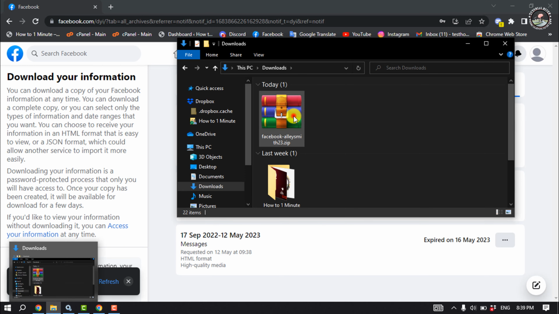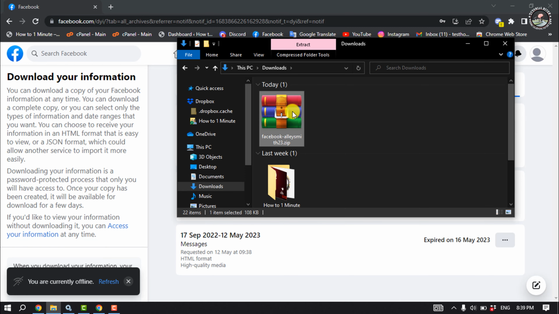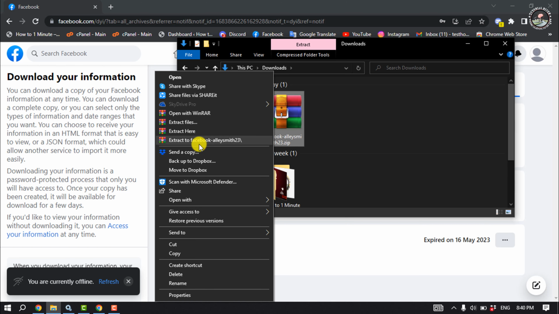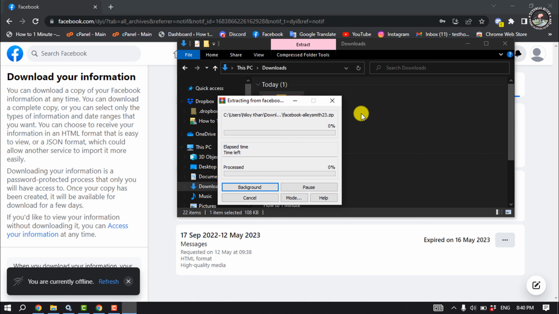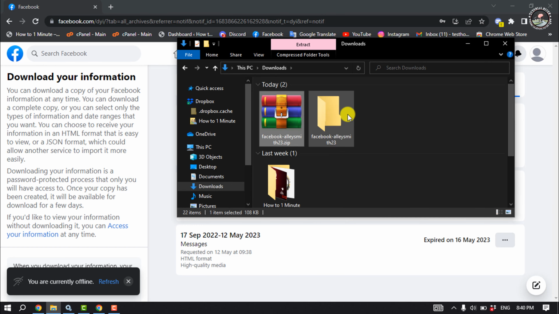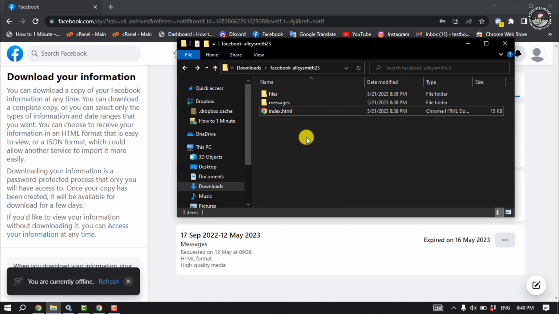and we need to extract the file. So select the file and right click on it, extract it. Once it's extracted, open the extracted folder, and here you will get this index.html file. So you have to open this on your browser.